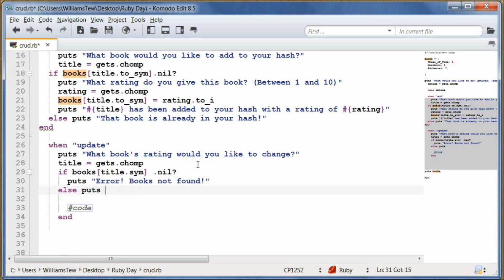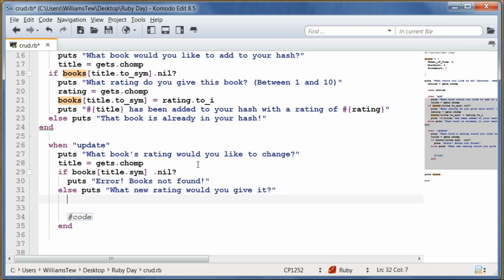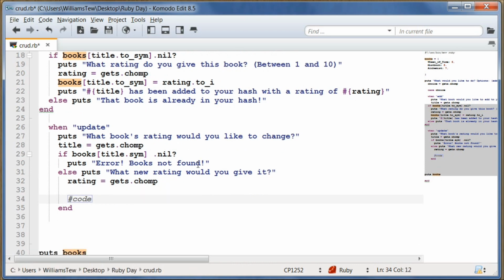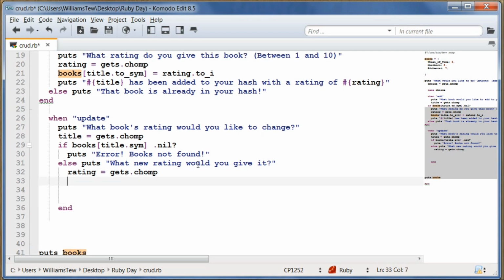Else, we're going to change it first. What new rating would you give it? The question mark. And that will be a gets.chomp as well, and we're going to set that equal to rating again. I don't know why I'm doing everything backwards here. Rating is equal to gets.chomp. Have I been watching too much Jeopardy? Let's see here. Okay. Rating equals gets.chomp. Then we're going to add that back in.